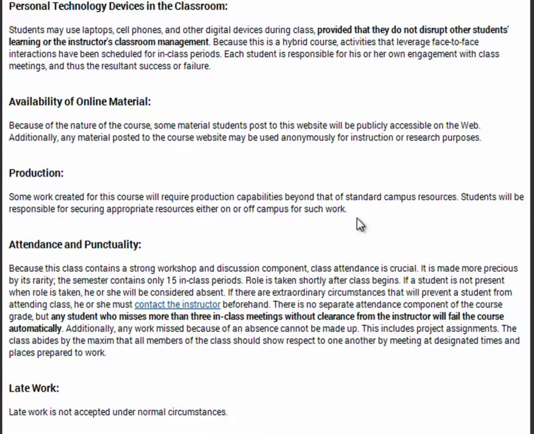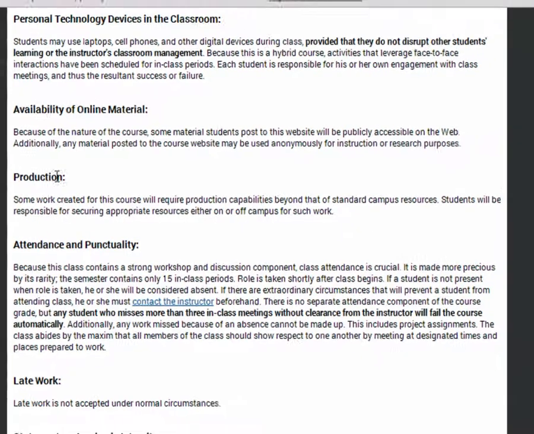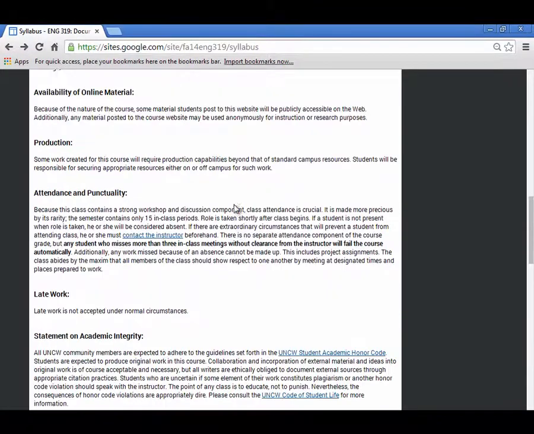You can use off-campus resources such as FedEx Office. It's what used to be Kinko's. Or Staples or things like that. Or you can buy DIY things like Mod Podge, whatever. Part of the course is figuring out how to accomplish that sort of thing. So that's what this production section means.